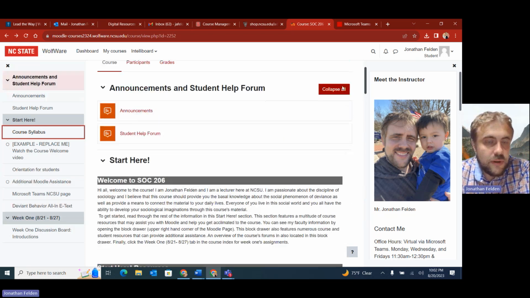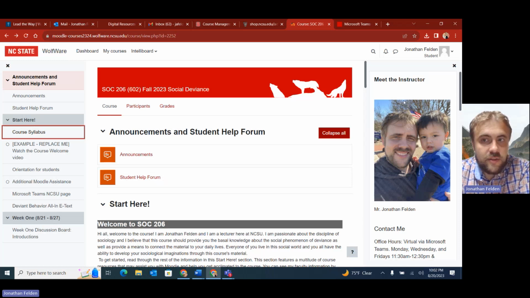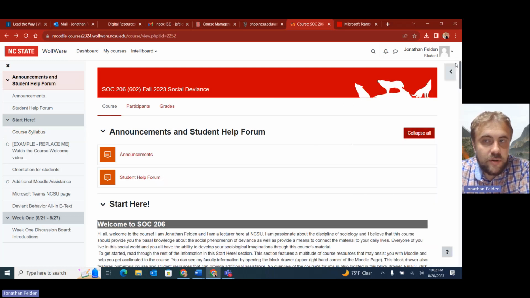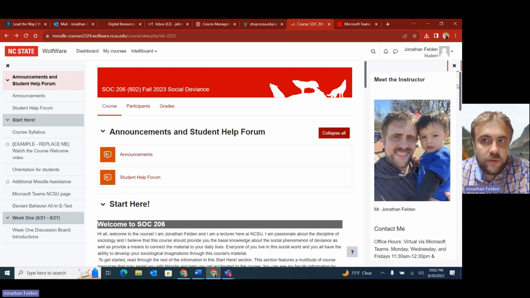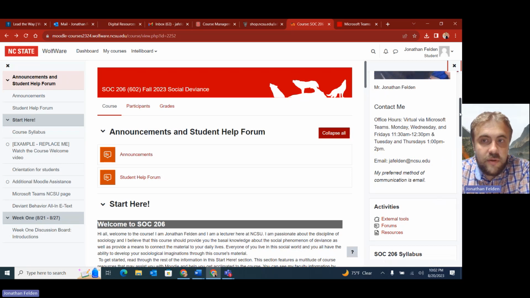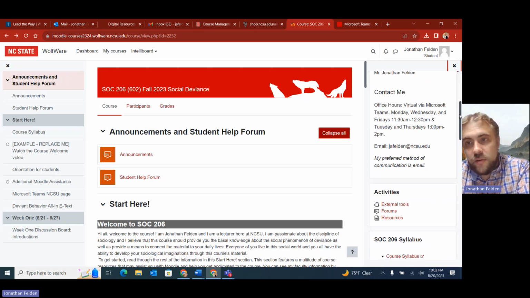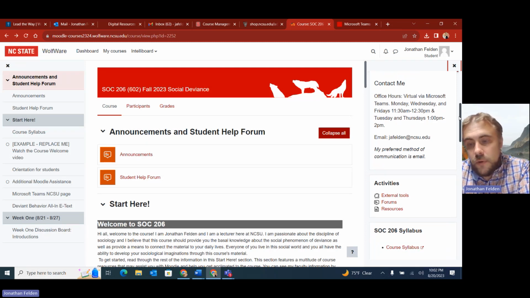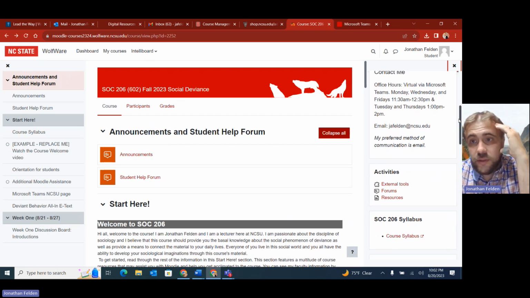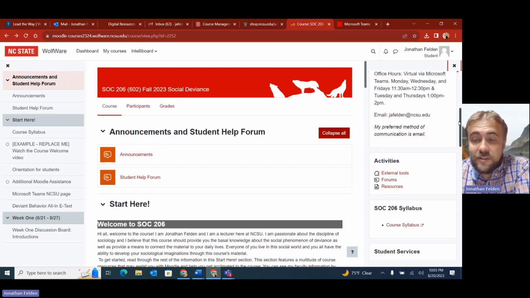So you might also see something like this when you log in. And this over here is called a block drawer. If you open it up, you can scroll through more. In there, you can already see my office hours, which you can read through right there. But overall, if you send me an email or you have a question, I'll do my best to get back to you within 24 hours. Usually, it's a lot faster. We all have smartphones, so I do get your messages, and I'll do my best to get back to you as soon as possible.